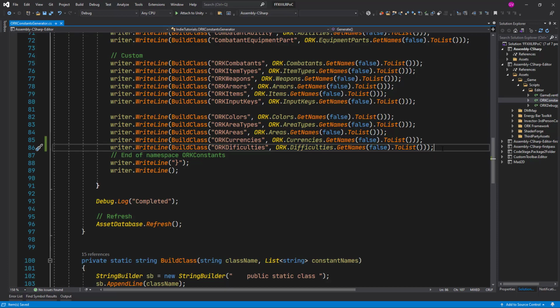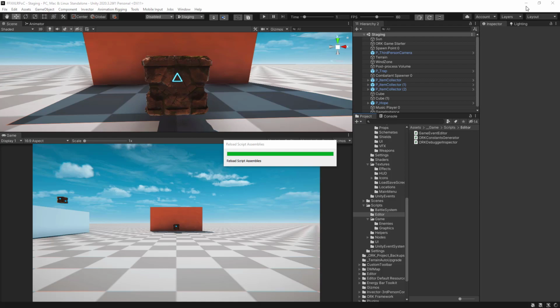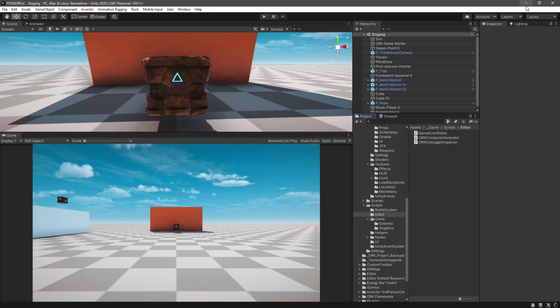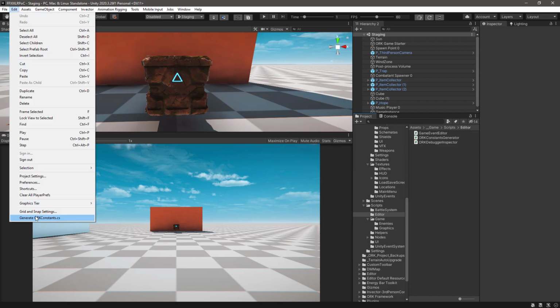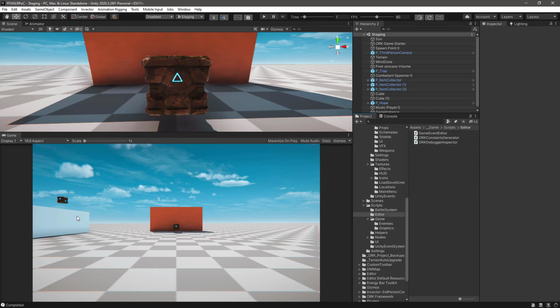Click and save the changes, go back to ORK Framework or Unity editor, let it compile, and from the edit menu go right to the bottom, generate ORK constants. That's it.